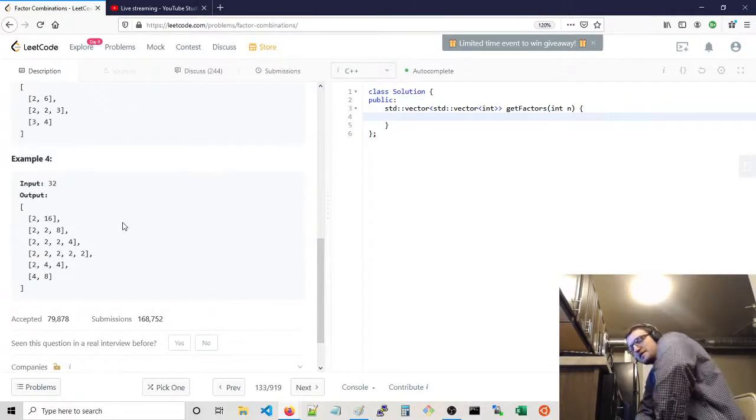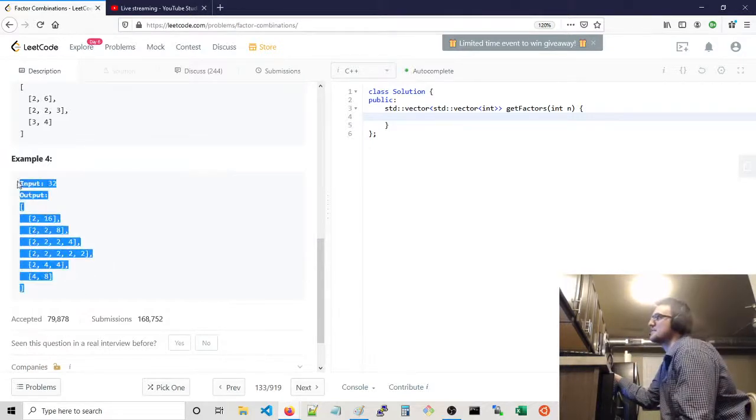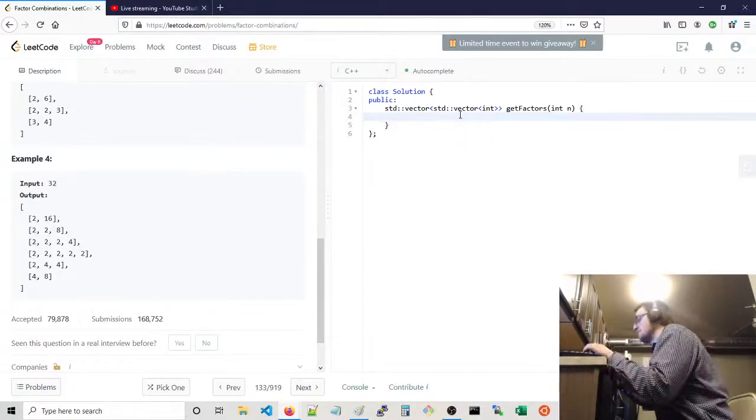Yeah, you want to use sets so that you remove any duplicates, and then you just dump all these sets into a vector. A set of sets, we'll say. Can you do a set of sets? I don't know if that works.